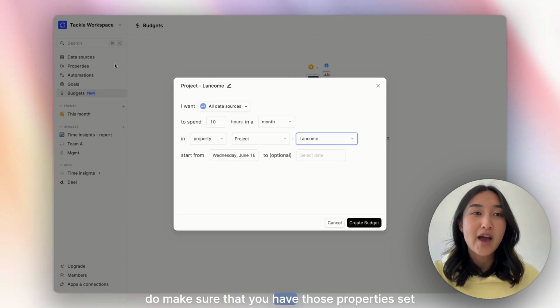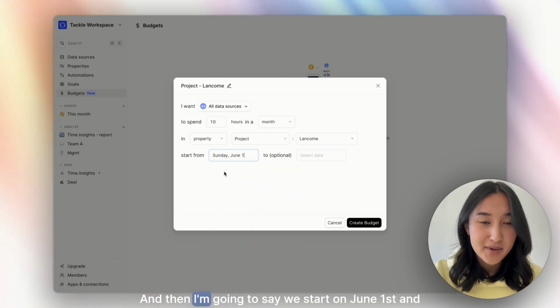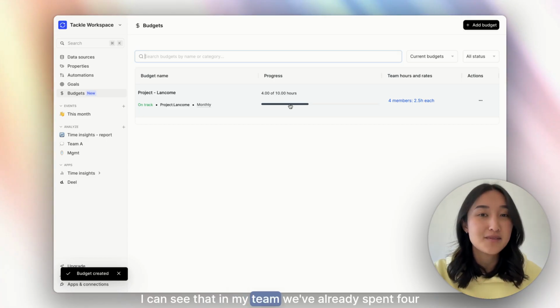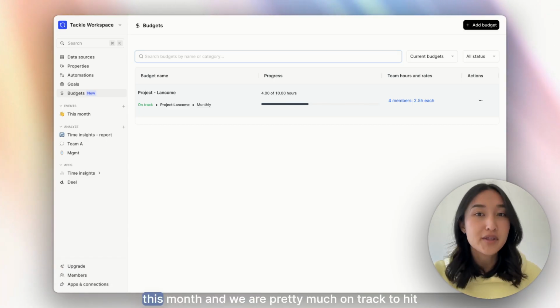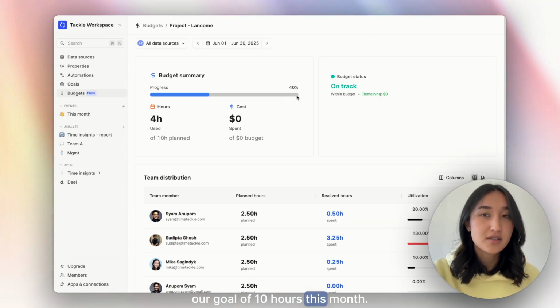Do make sure that you have those properties set up. You can always customize them. And then I'm going to say we start on June 1st and don't have an end date since it's recurring. That's it. I can see that in my team, we've already spent 4 hours on this client this month, and we are pretty much on track to hit our goal of 10 hours this month.